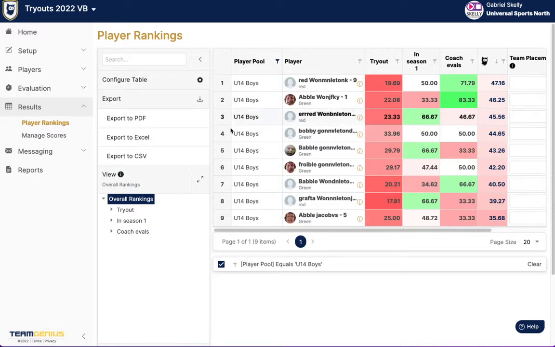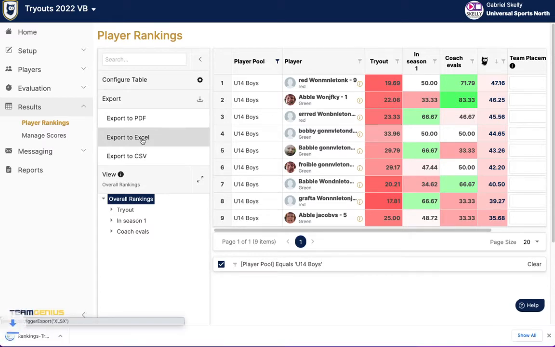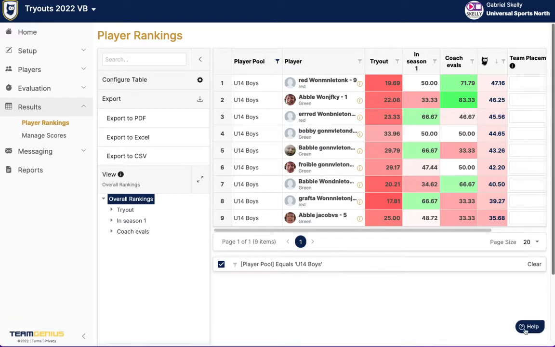Next, you can go and export these details, so you can see what you see here. You can then export into PDF, Excel, or CSV file. I want to click on Excel, for example. You can see it's about a 1-second download, and it just saved all of those scores onto my desktop.